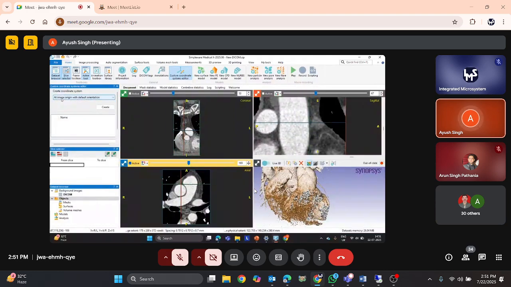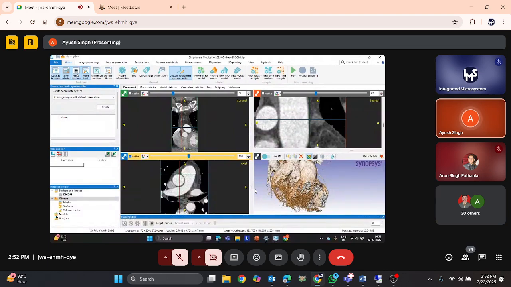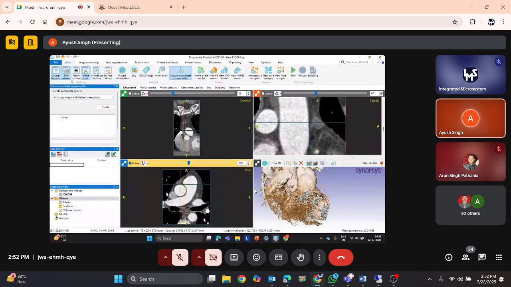We are having multiple images. We need to align over one another. That can be done quickly. Apart from it, we also have a 4D frame toolbox. So if we are having a 4D data set, we can check over here.